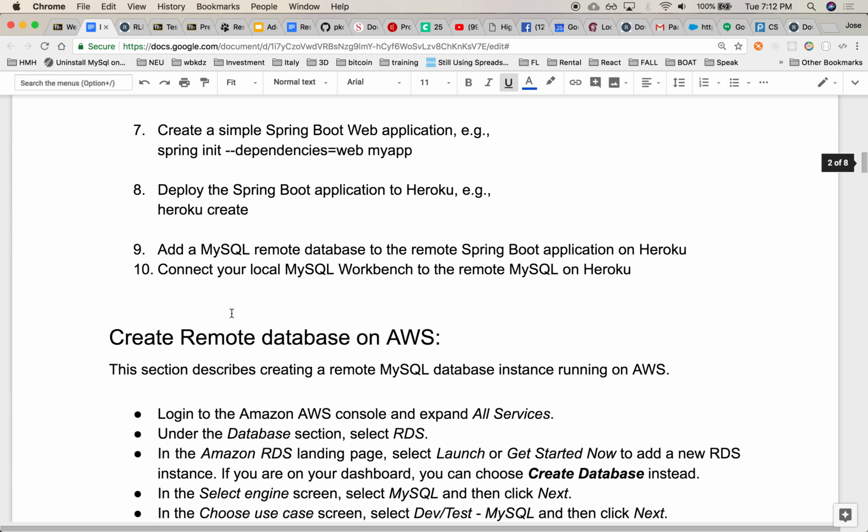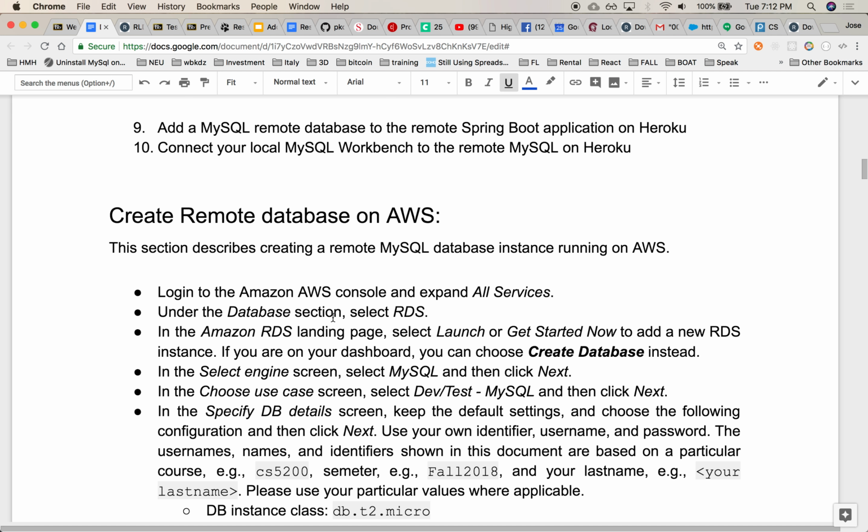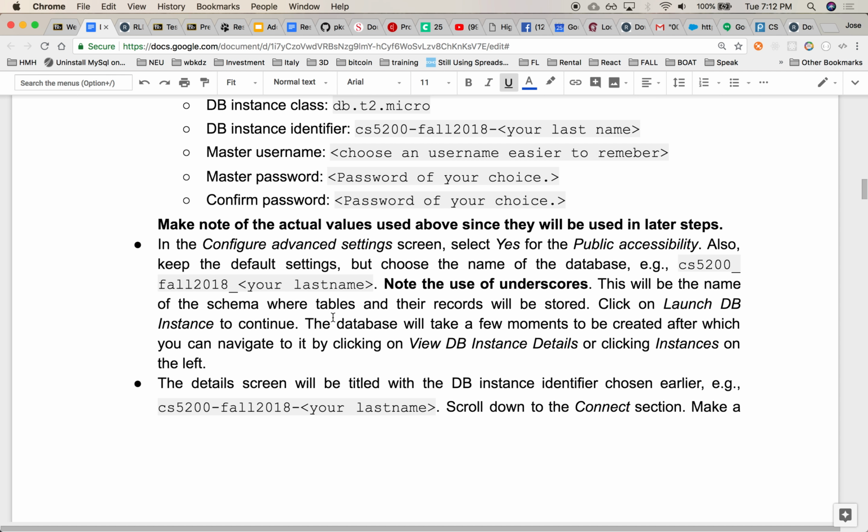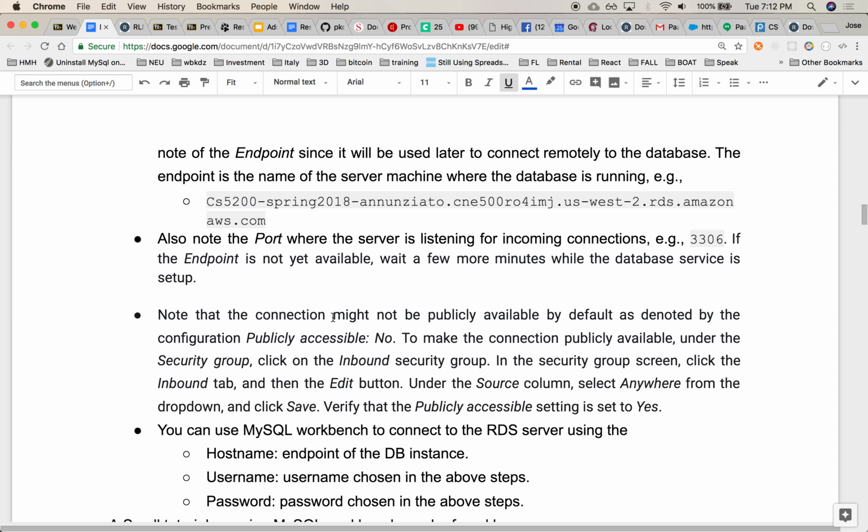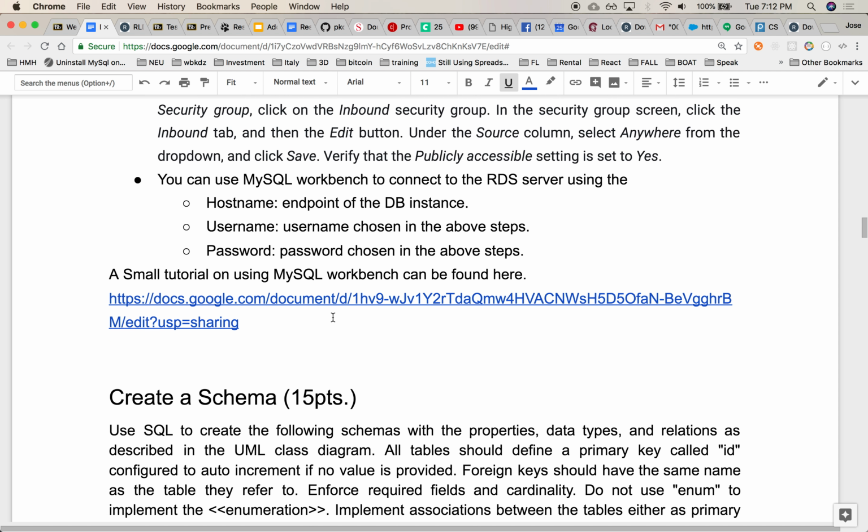Okay? There's also steps to do it for AWS, whichever you prefer. That's fine. AWS is just slightly more involved, right? A little more challenging, but nevertheless, it's worth it.